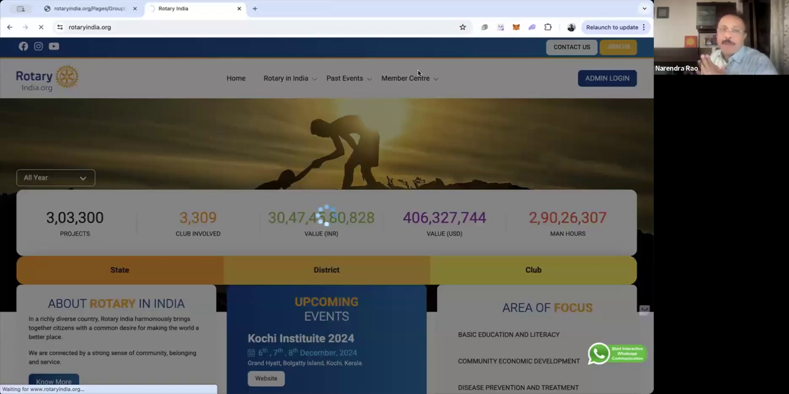Friends, how simple the process is. One entry, and the data has gone into my club website, it has gone into my district website, and it will also go into my Rotary India website. So in one entry, the data has gone everywhere. So clear on this part? Anybody has a doubt on this thing? Clear on this part? How we are adding a project.